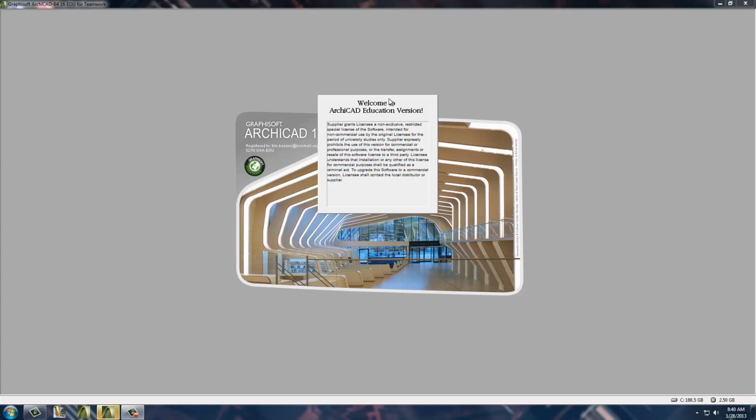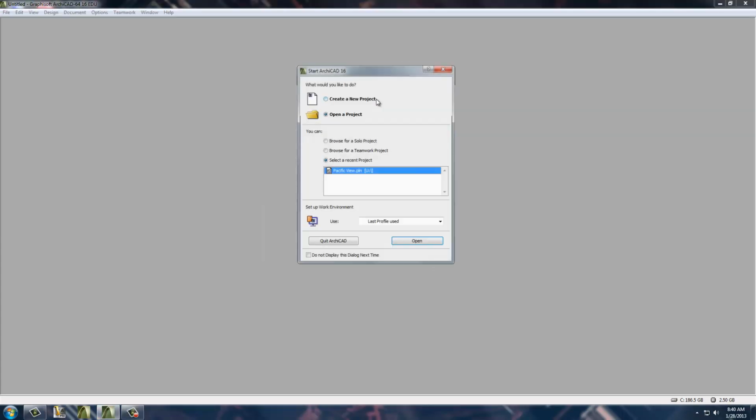The first thing you notice is it pops up this gray window that says Welcome to ArchiCAD Educational Version. It gives you your license agreement information. We simply click on that and it bypasses it. Gets us to the startup wizard. Now, we're starting a new project today, so we're not going to do anything. We do have one that's floating around in there that we will not be worrying about right now.